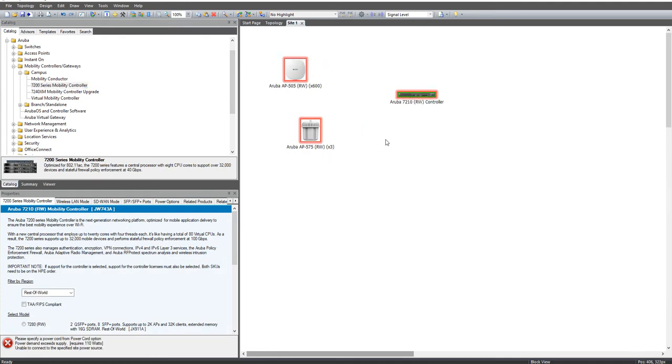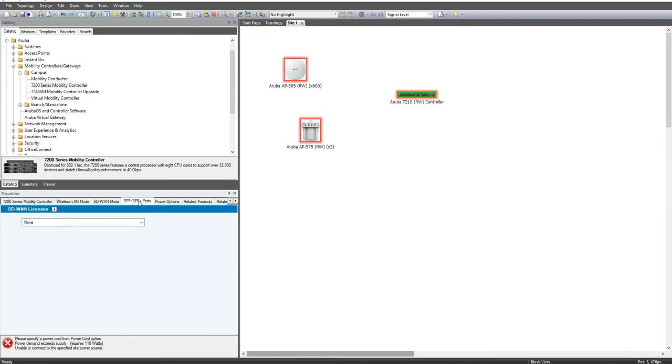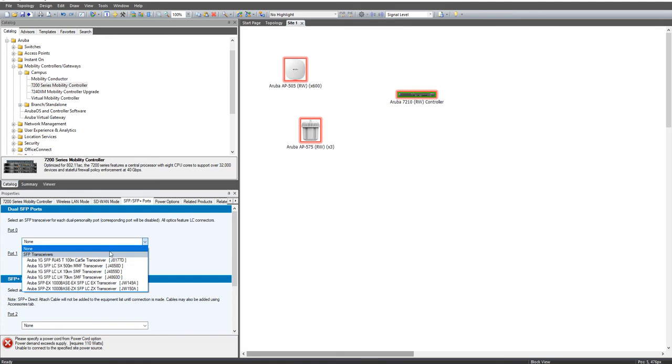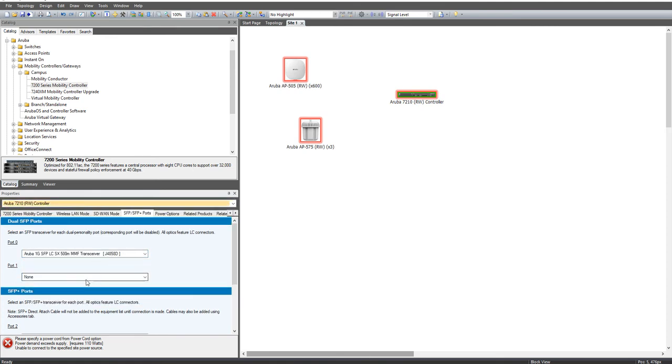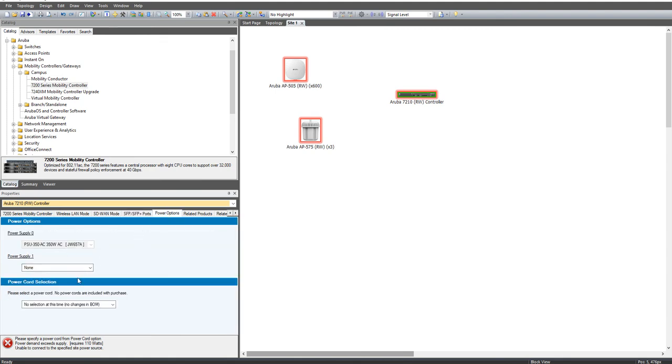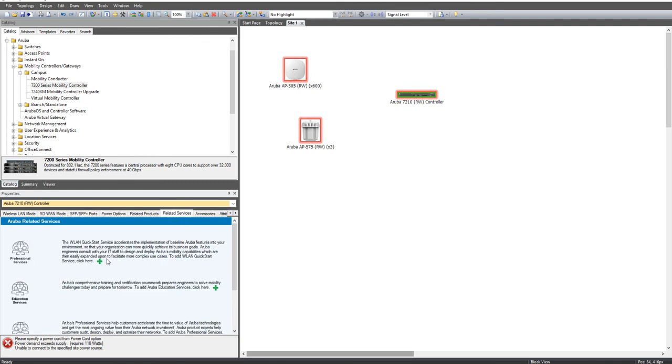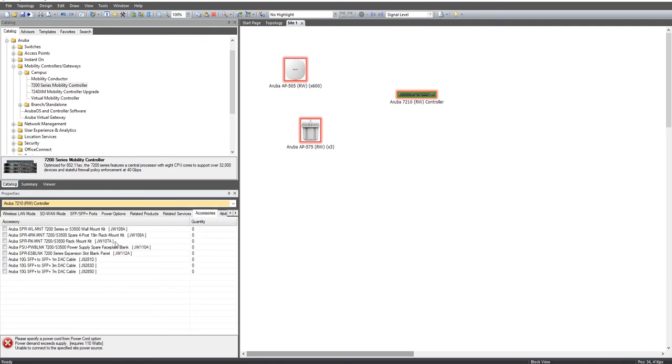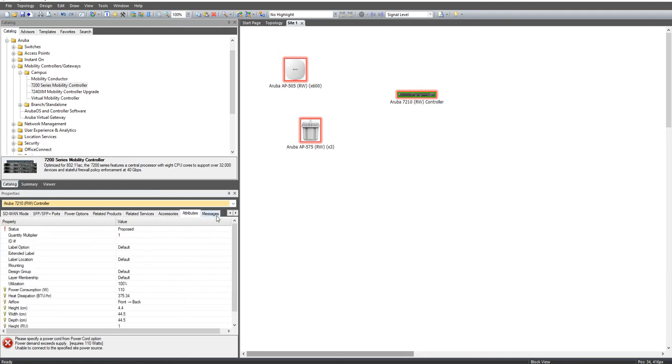7200, 7210. He needs redundancy, so we'll select the SFP. You don't need a redundant power supply since you are going to propose 2 controllers, but it's up to you. If your customer needs a redundant power supply, then yes, please go ahead and propose it. But we have 2 controllers, so I'm not going to add a redundant power supply. If you want DAC cable, but not here. If you want a rack mount, it's our accessories.